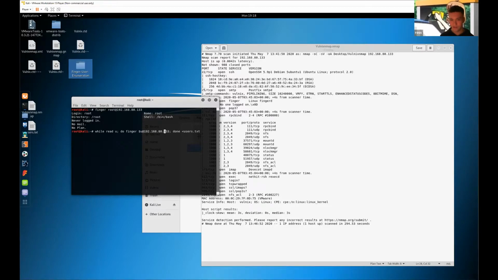If you don't know anything about bash scripting, it's pretty self-explanatory. It's a very syntactically simple language. So if you do like, while read u, this just reads line by line from a text file, and do tells it what to do. And this is just the bash command, finger u, the variable, the value of the variable at this address. Then you pipe the input from users.txt.